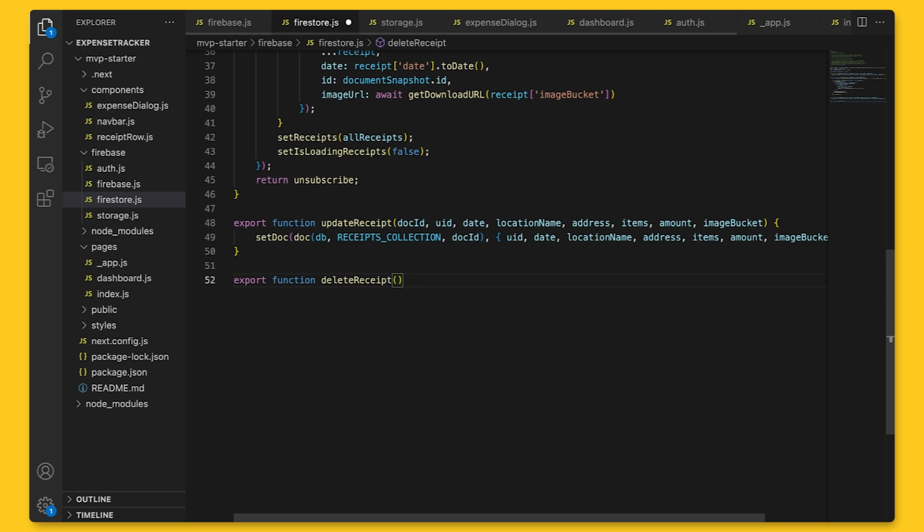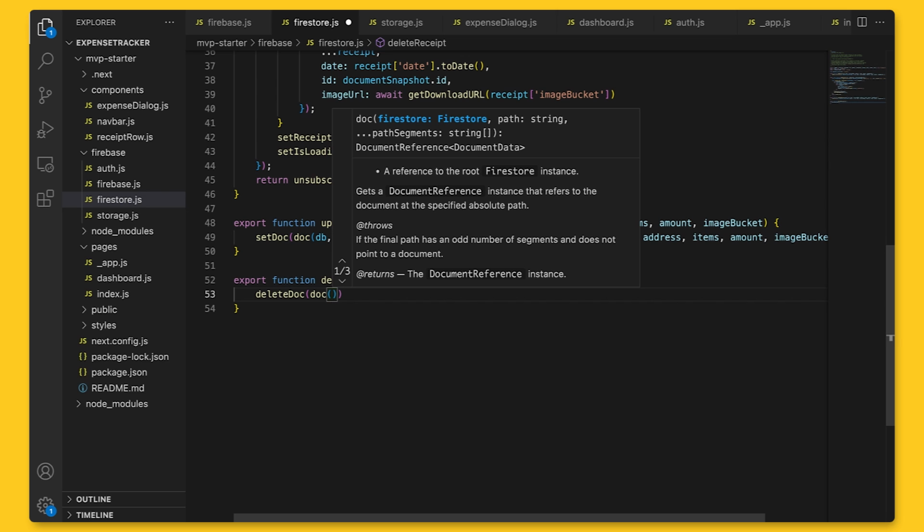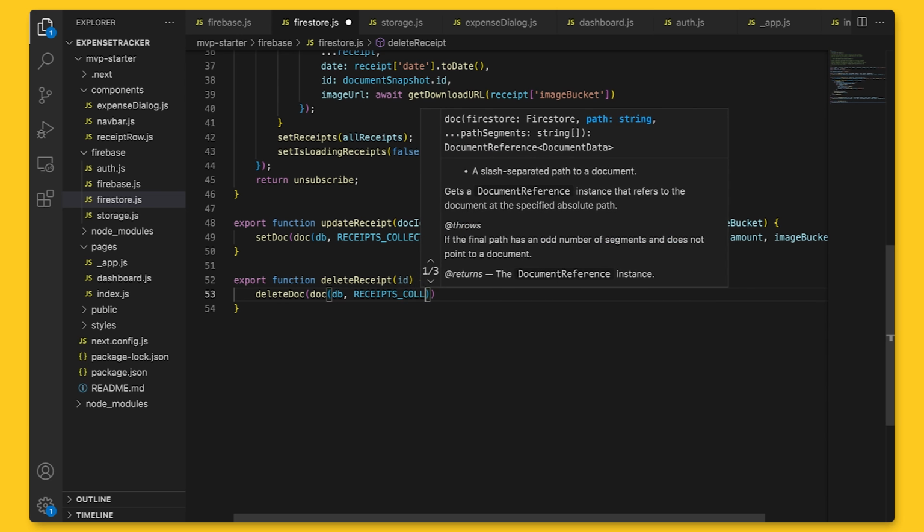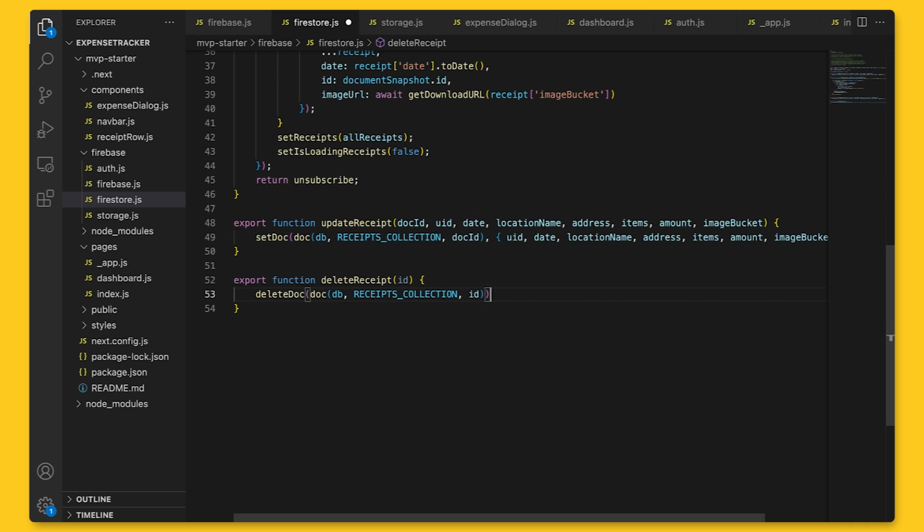We'll pass in the receipt ID and call deleteDoc with the doc reference. And as a reminder, we'll pass in the Firestore service, collection name, which is receipt collection, and the ID of the doc. As the name suggests, deleteDoc deletes a document. Done with that, let's do storage now.